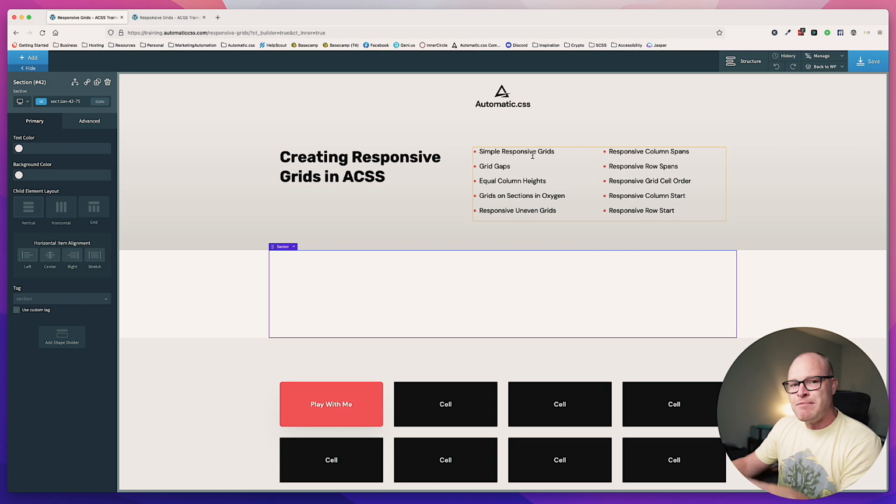So we're going to cover just simple responsive grids, and how to control grid gaps with Automatic CSS. You have equal column heights. So any of you who are creating a grid and you want all of the cells to be equal heights, that is very easy in Automatic CSS. We're going to talk about grids on sections in Oxygen, how you can build responsive uneven grids, responsive column spans and row spans, grid cell order, column starts, and row starts. All of this is available to you in Automatic CSS.